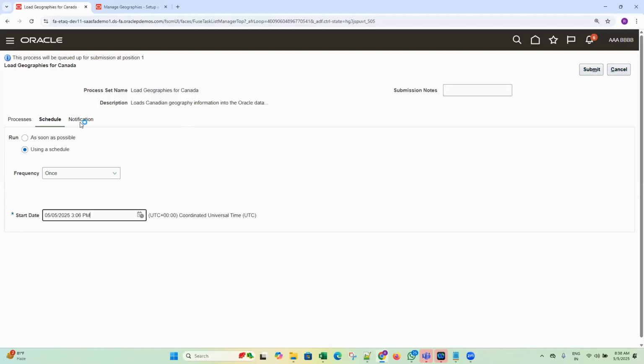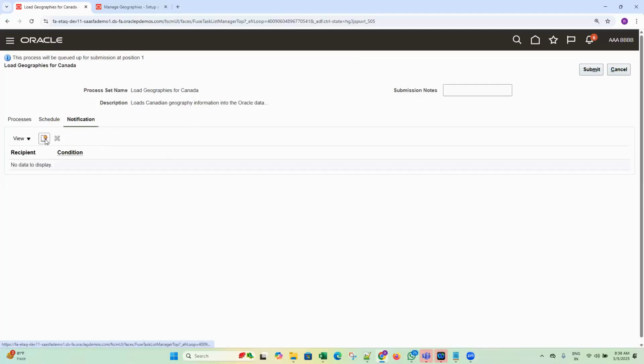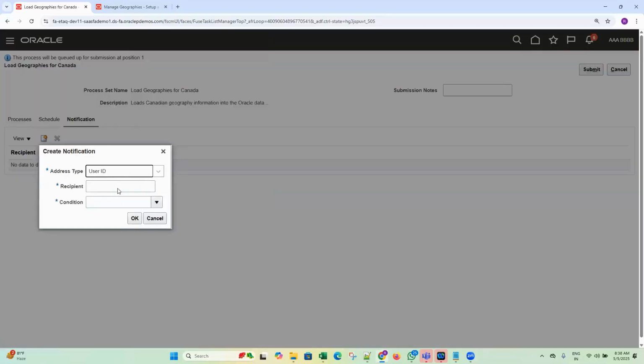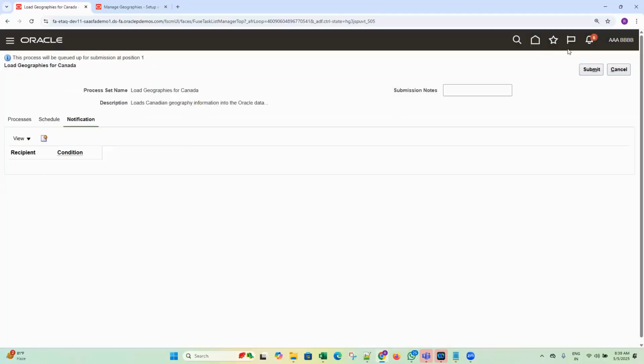Then here there will be a notification. You can click on it and specify for whom you want to get the notification, the user email ID, if you are working in an organization. Then choose the condition: on success, on warning, or on error. You can keep all the scenarios also, and then just submit. But don't submit, sir, it will make your system slow. Don't submit any processes. Just try to understand up to the submission of the process. Now you understood, right?